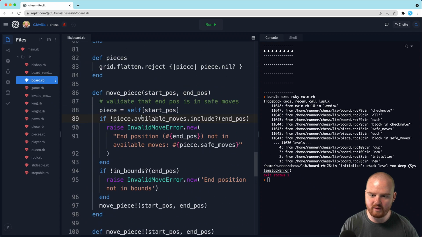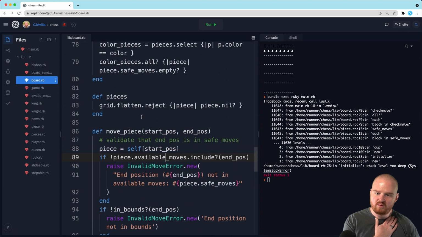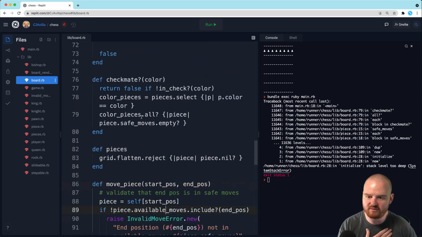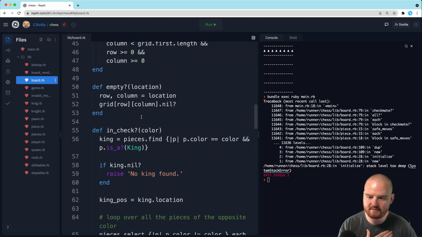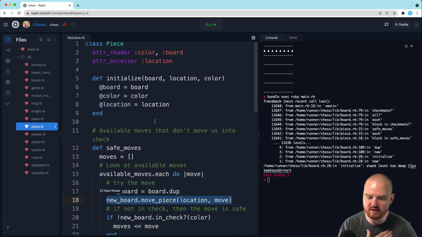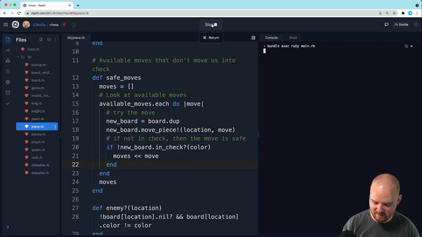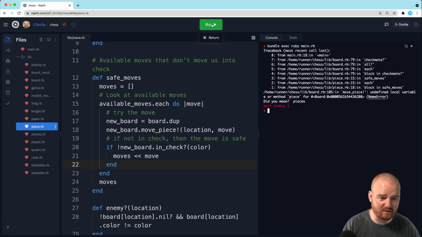Oh, wait, no. When we are figuring out safe moves, we want to use the move bang method instead of the move. Okay, yeah, so move piece bang. This should make it so that it moves without running the validation, and the validation is the thing that's checking if it's in check, and we don't care about that because we're going to check it here. So I think this might be what we want. That's super confusing, by the way. So hope you're following along.